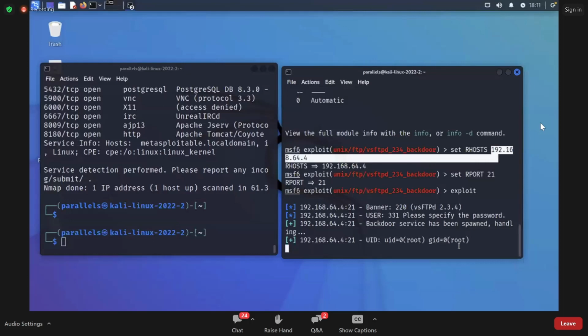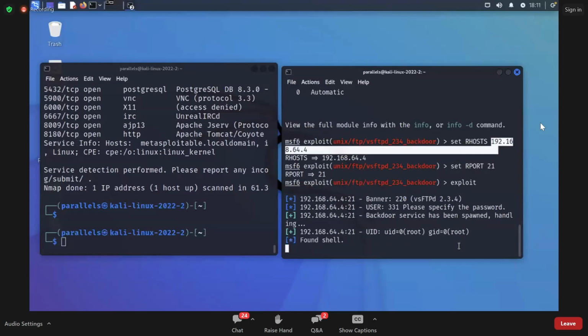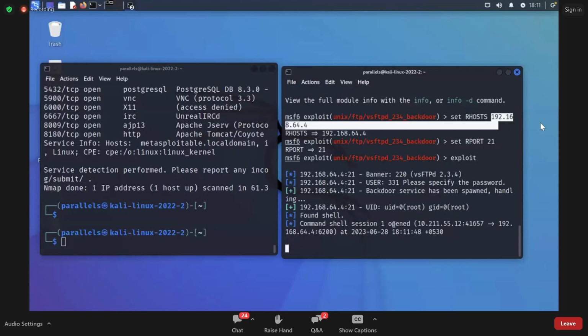The exploit is going to create a backdoor or a tunnel. Now you can see one shell, one session is created. A backdoor has been created, or a tunnel is getting created. Now we are in that particular machine.